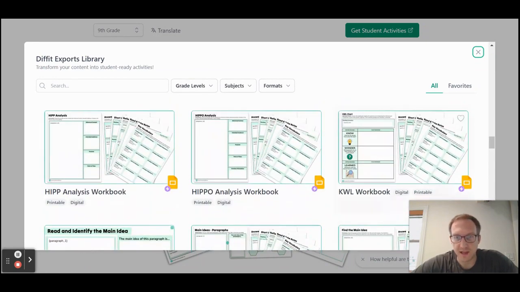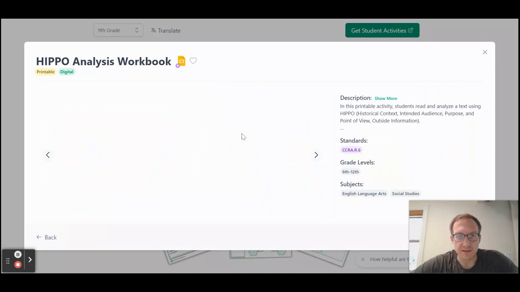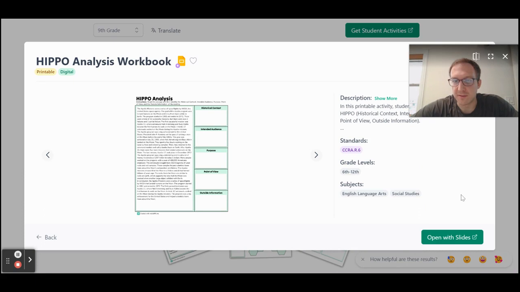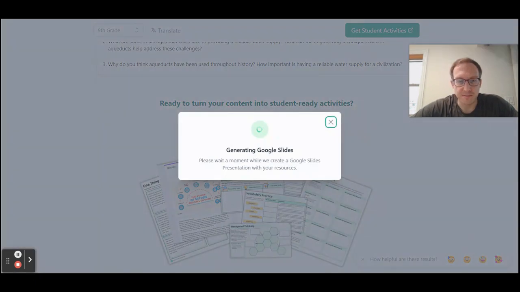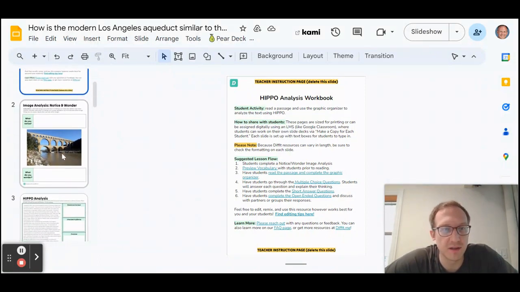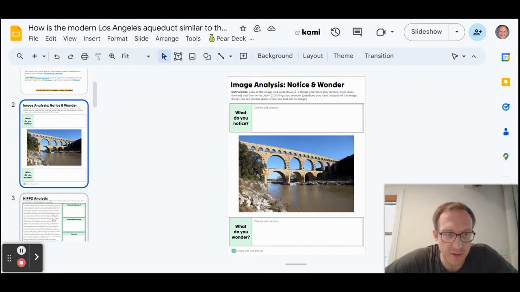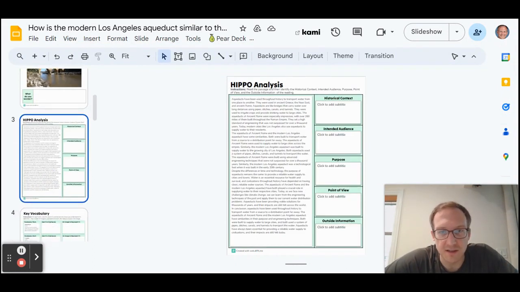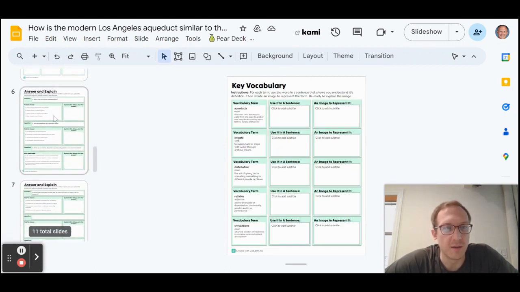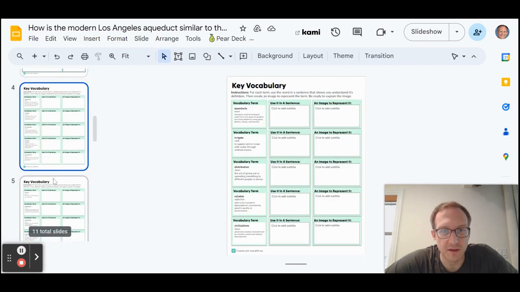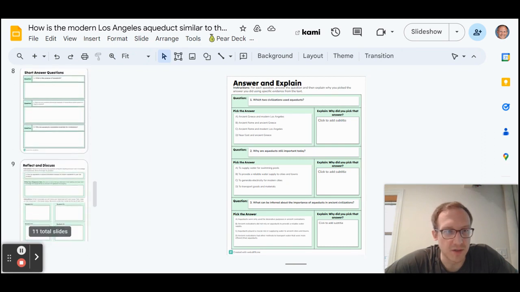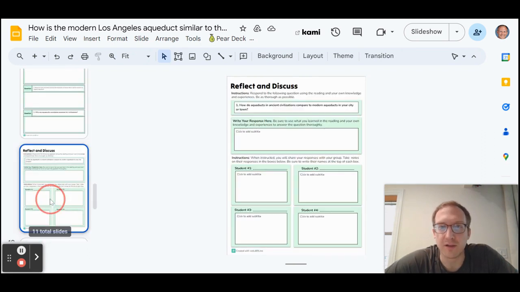So we'll take a hippo analysis workbook as our example, and I think I need to move myself out. If I open it with slides, this is the resource that Diffit created based on the information that was put into the tool. You can see the cover image and you can see the text that it generated along with the hippo breakdown, the key vocabulary that we input, and it also added those other vocabulary terms to the bottom there. It also has all of the questions and then the open-ended and reflection questions.